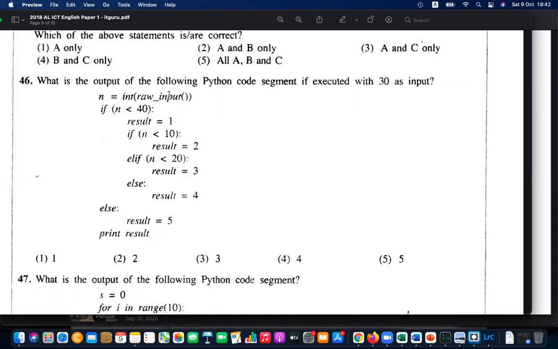Okay, forget about that. Just think about the code and give me the output. Okay, 30 is the input. If 30 is there, then 30 less than 40.